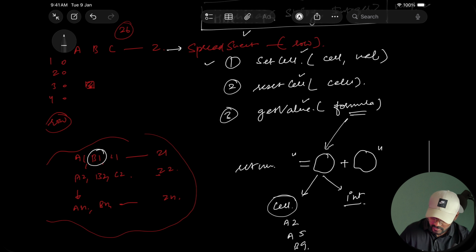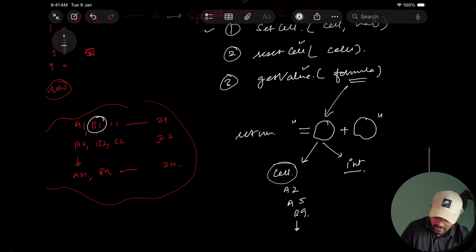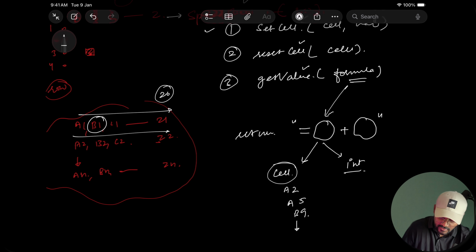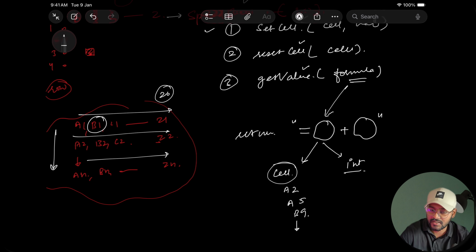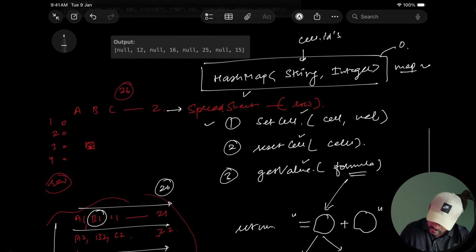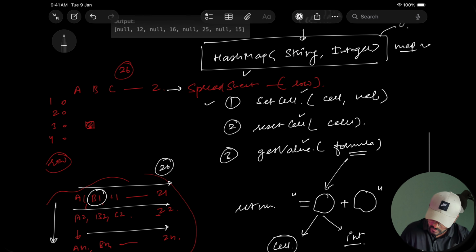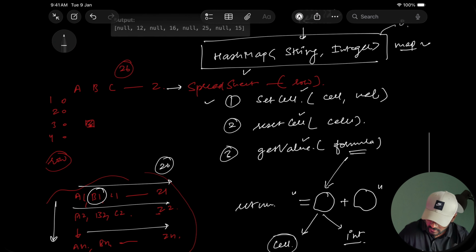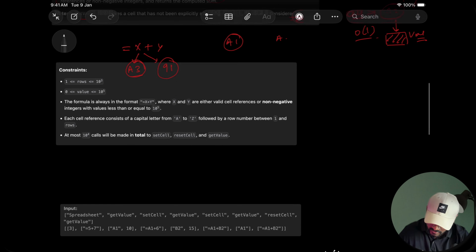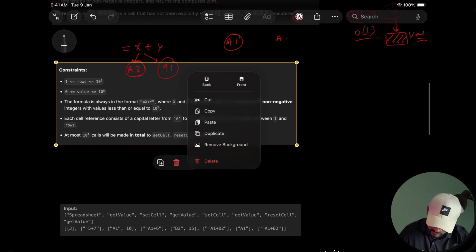So these three operations we have to perform on the spreadsheet: set cell, reset cell, and get value. And what data structure do we have to use to store our spreadsheet? We can directly use the cells. We have 26 columns and a given number of rows, so we can directly take every single cell as a key. Okay, so this is all about the approach, and now let's do a dry run over the given example, then we'll get more understanding.